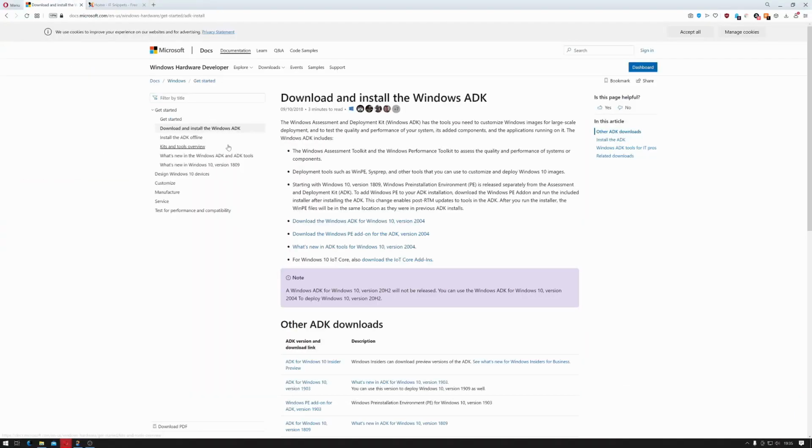The first thing you're going to have to do is download and install the Windows ADK. You can get that by going to docs.microsoft.com/en-us/windows-hardware/get-started/adk-install or simply search for the Windows ADK on DuckDuckGo. Once you get to this page, you can download it by clicking here, and I also download and install the Windows PE environment by clicking here.